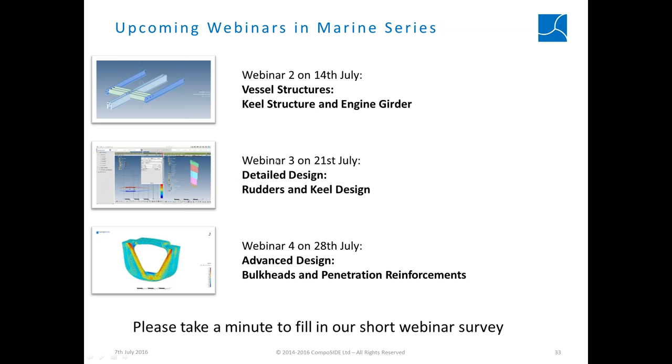On the 21st, we're going to focus more on detailed component design with rudders and keel design, down to the very end of the moms. On the 28th is the advanced design webinar. This time we'll be looking at elements such as bulkheads and penetration reinforcements, and how we can define a complex stack-up of laminate, patches, and zones, and show how CompoSIDE is still a tool that can be used and has been used in those projects successfully in the past.